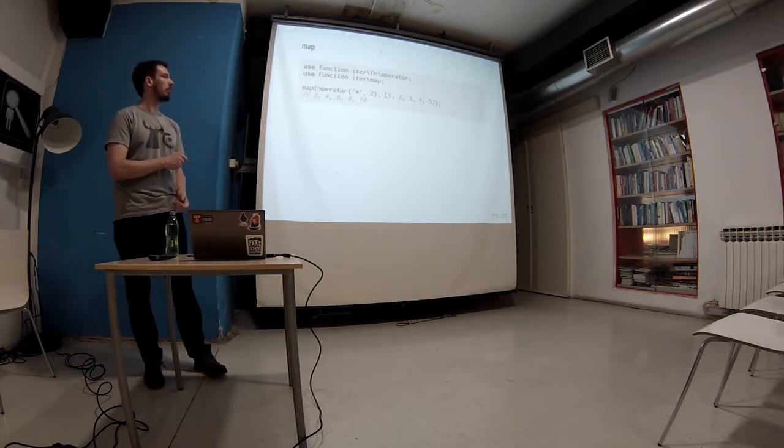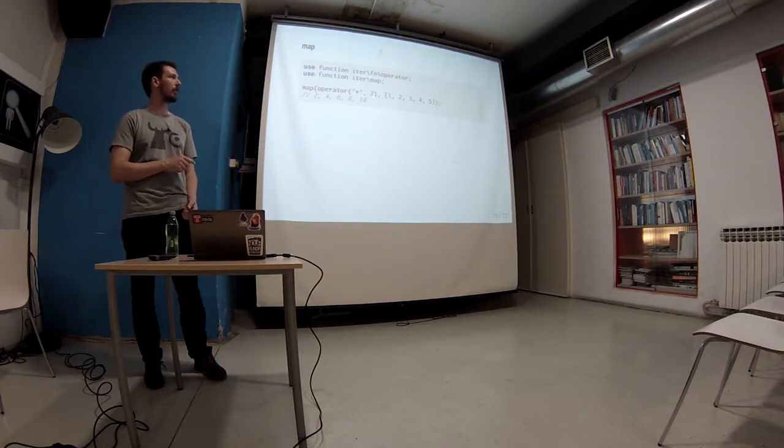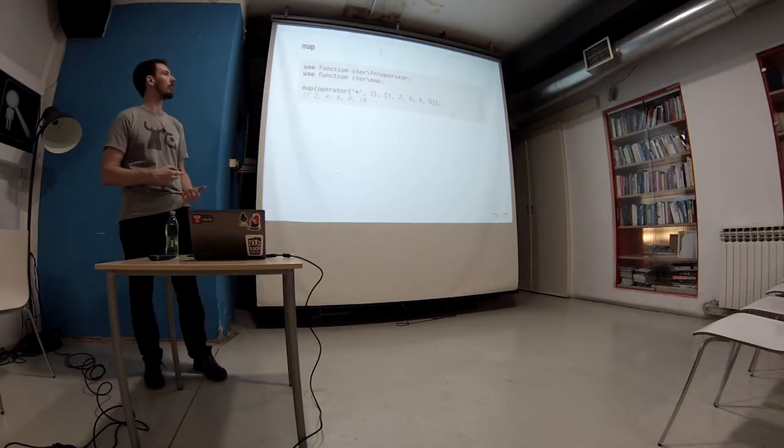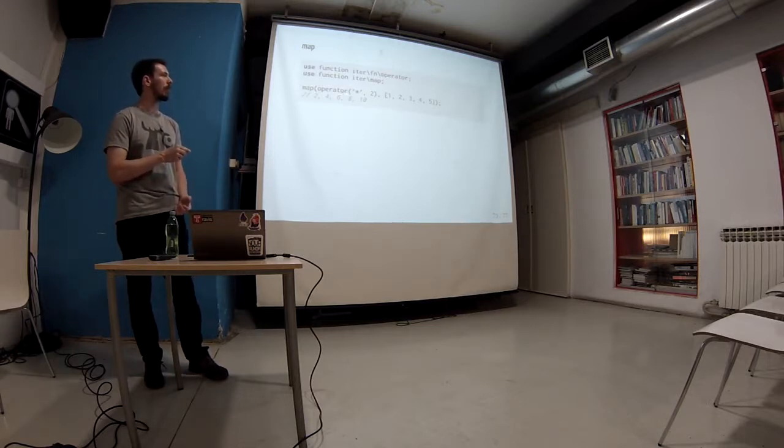Map takes an operation as the first argument and some input, either an array or an iterator, as the second. For each element in this array, it will apply this operator. Here, this is basically any callback. But one of the functions, this operator which comes with iter, will return a function which will take the input and multiply it by 2 in this case.